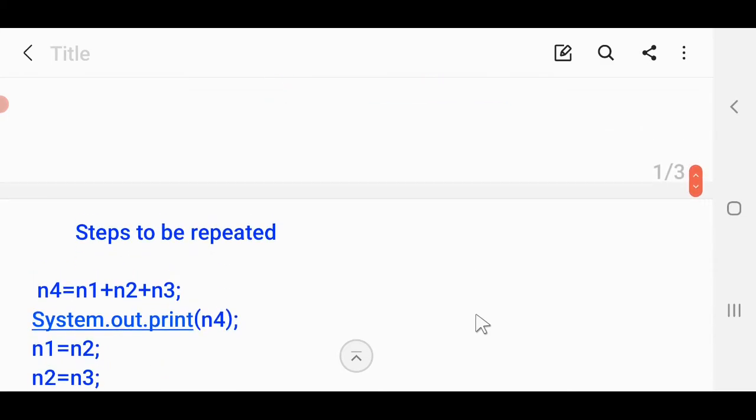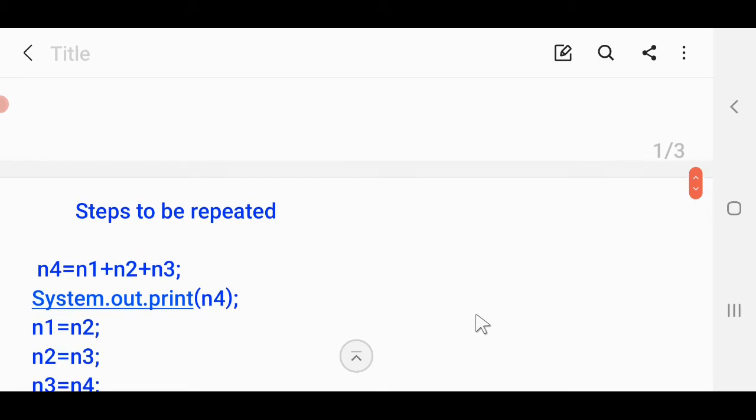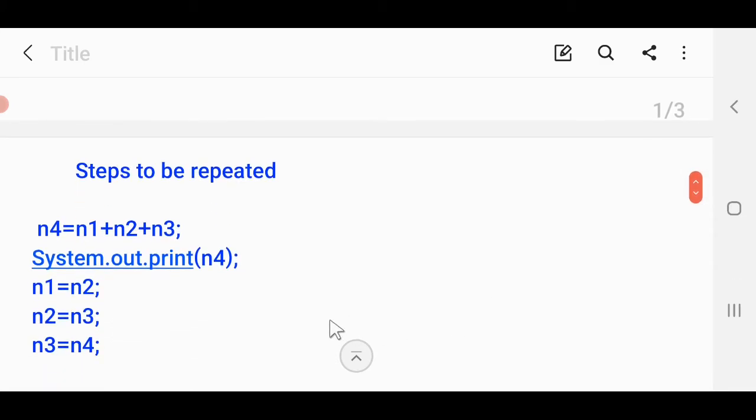The steps which change the values of n4, n1, n2, and n3 are to be repeated. So here you see n4 equal to n1 plus n2 plus n3. The value of n4 will be printed on the screen, so that is to be repeated. And after printing n4, we need to change or update n1, n2, and n3. So automatically n4 will be updated. What we have done here, as I've told you, is that the previous n2 will be assigned to this n1, previous n3 will be assigned to n2, and the previous n4 is assigned to n3. Now due to this, n1, n2, and n3 have been updated.